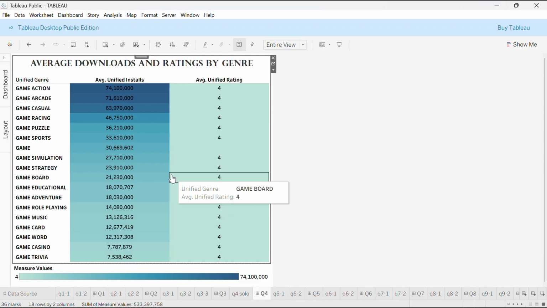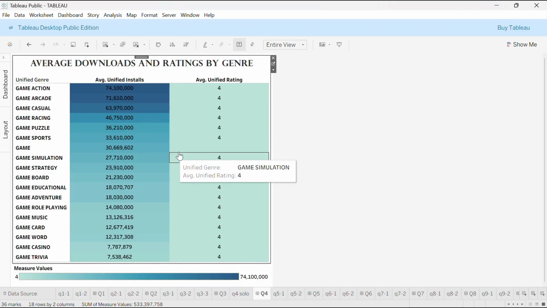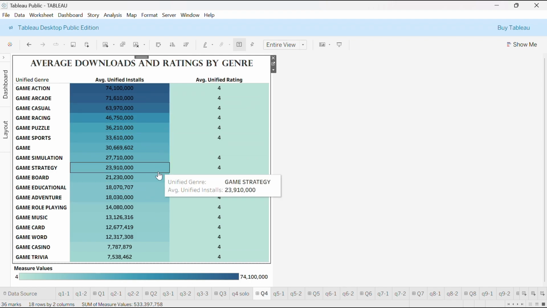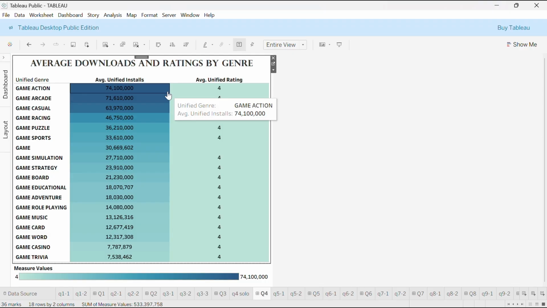I placed the genre on the row shelf and used measure values to display the average installs and average ratings. By adding color based on the number of installs, the table instantly draws your eye to the most popular genres. The purpose is to provide a dense, scannable view that combines precise numbers with a quick visual guide to popularity.